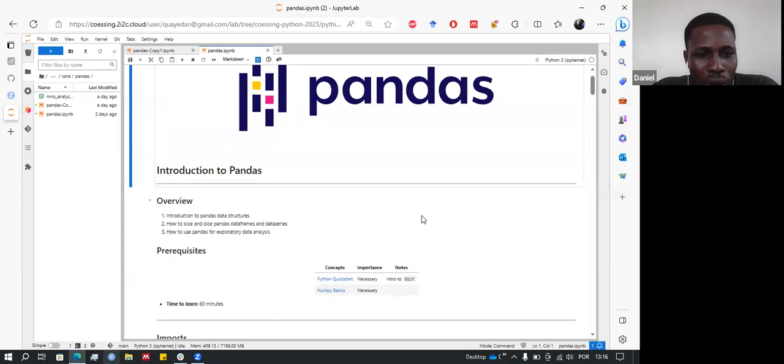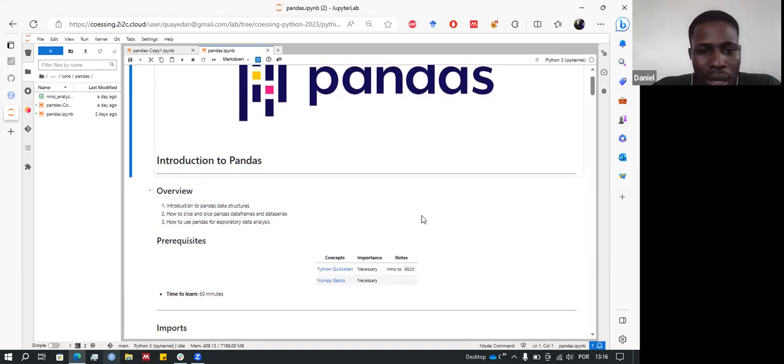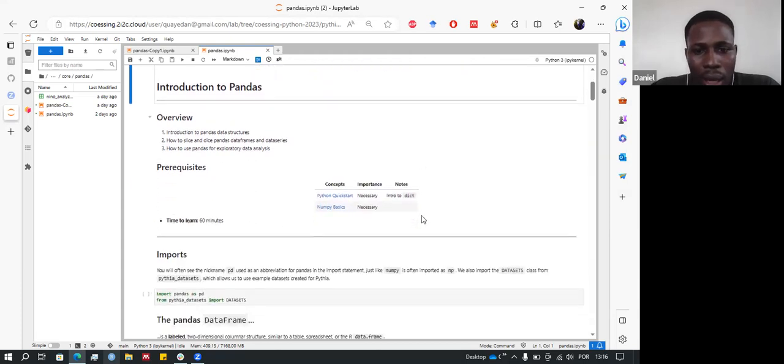So overall, I'll introduce you to the Pandas data structure. We'll go through how to slice and dice Pandas data frames and data series. And then finally, hopefully we'll have time to see how to use Pandas to perform some exploratory data analysis.